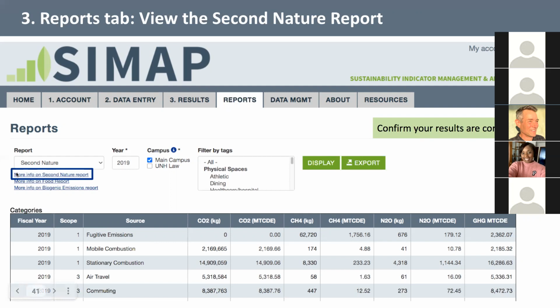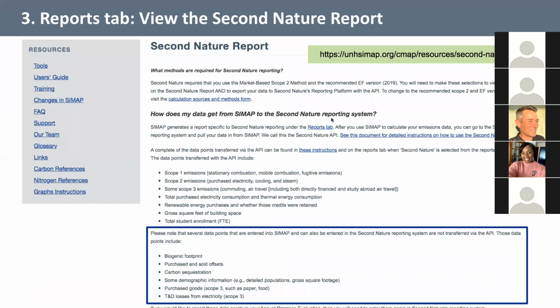Then we have this link here below the reports dropdown, more information on the Second Nature report. If you click that, that'll pull up this page here, which lays out the Second Nature report in more detail, and I've got the link up here as well. It lists what is included as part of the API, and I wanted to bring your attention to a few items that are not yet part of this API transfer, and these are in this box down here.